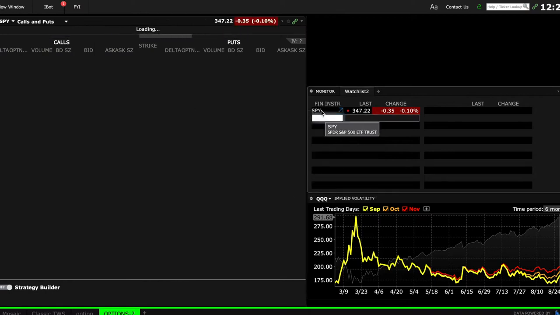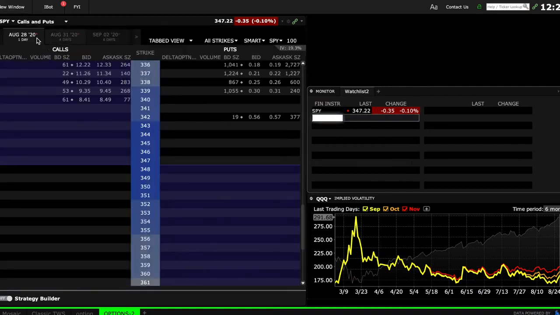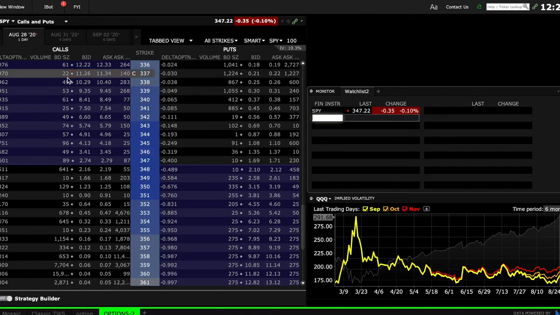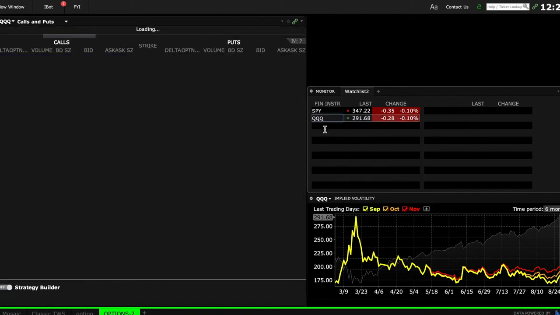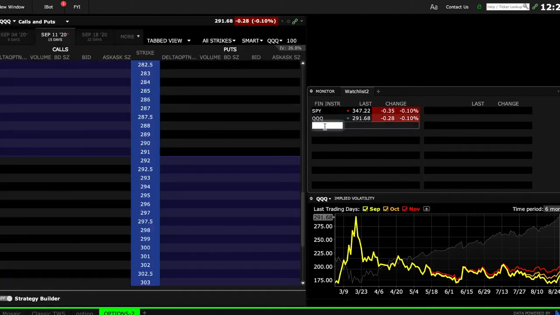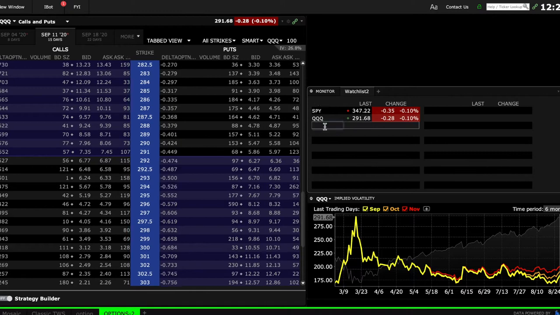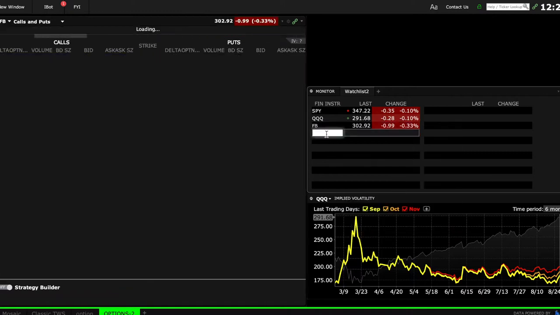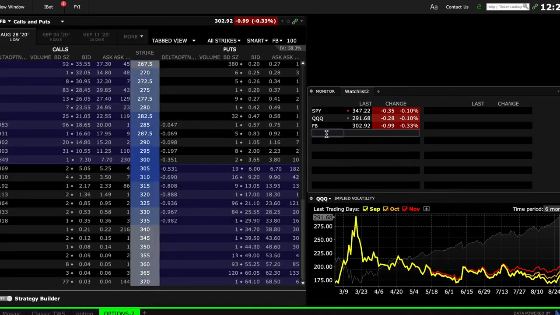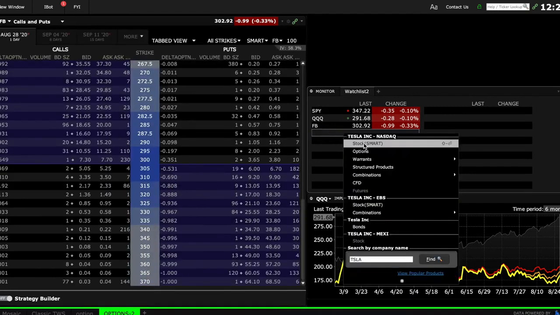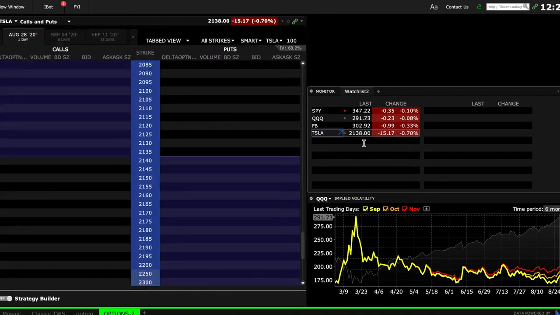So based on this, it will keep on changing. So if I put SPY here, the option chain of that will change. So let's put in a few here. Let's put in QQQ, Facebook, Tesla. Not that I trade Tesla options, but just for you to understand the gist of it.